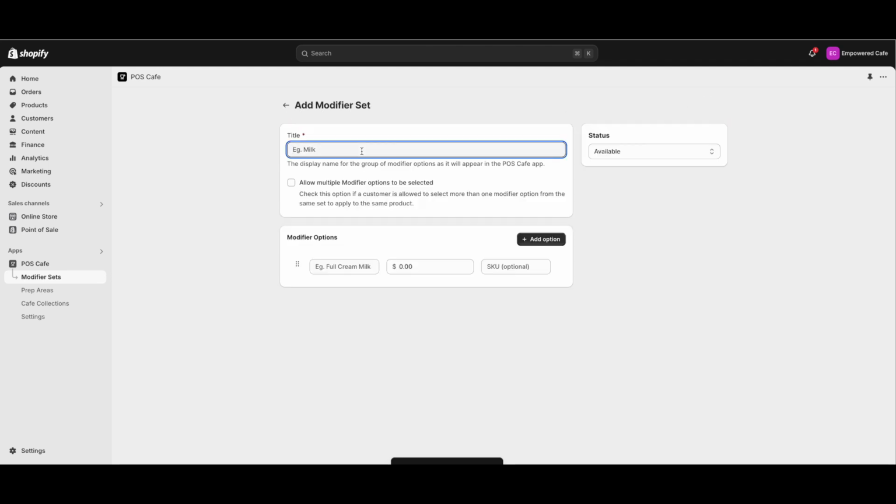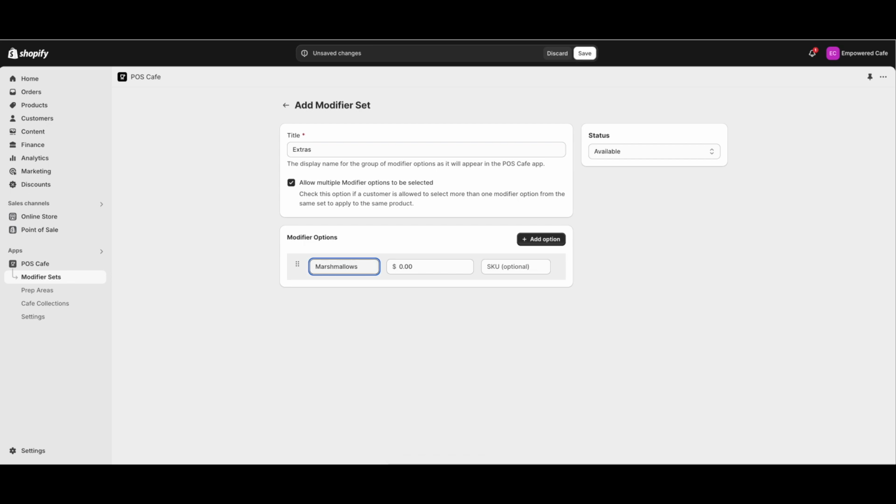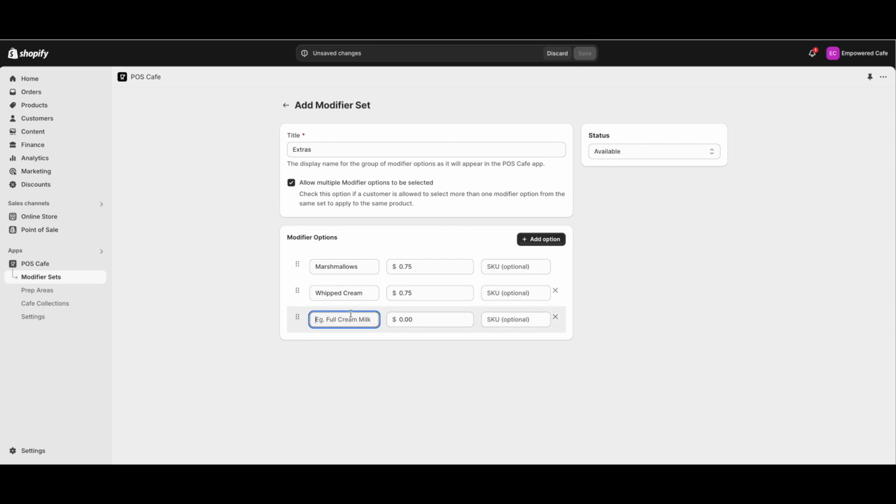This time I'm going to add another modifier set, and this is going to be something that I want people to be able to choose more than one of. So for example, it might be marshmallows. Now, as I mentioned a moment ago, this top option is always the default. So if you want there to be the option for people to have no extras or no modifications, you do need to pop that in and make sure that it's the first one in the set.